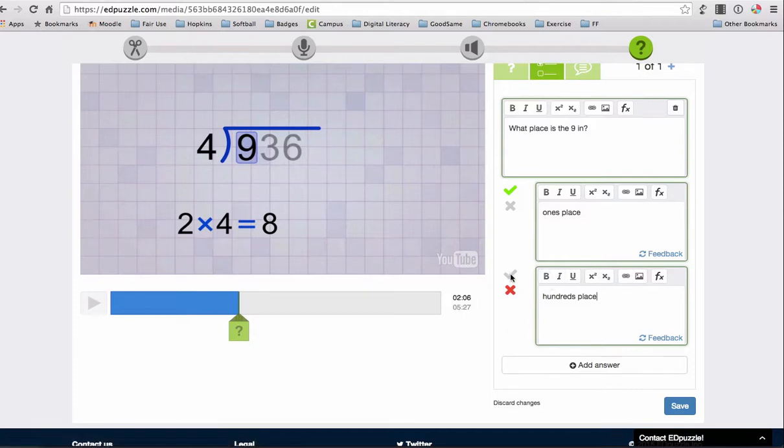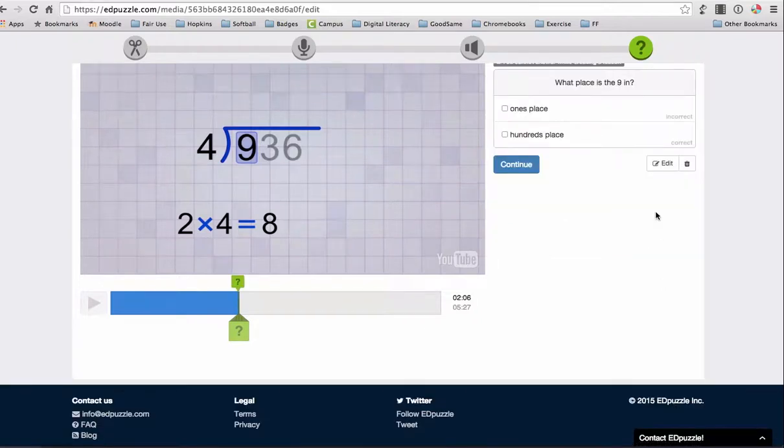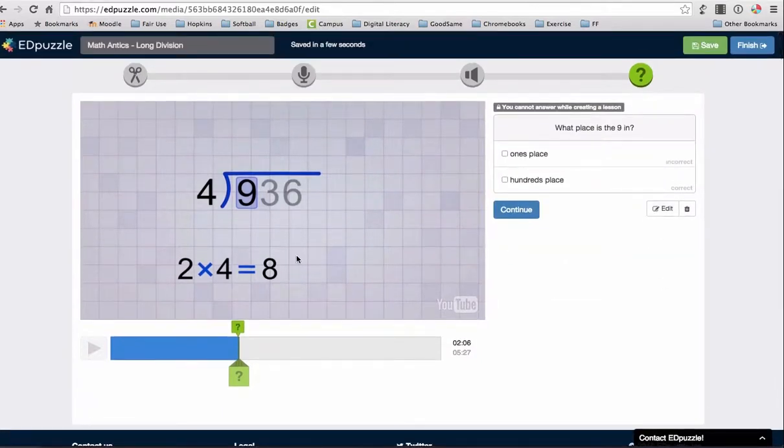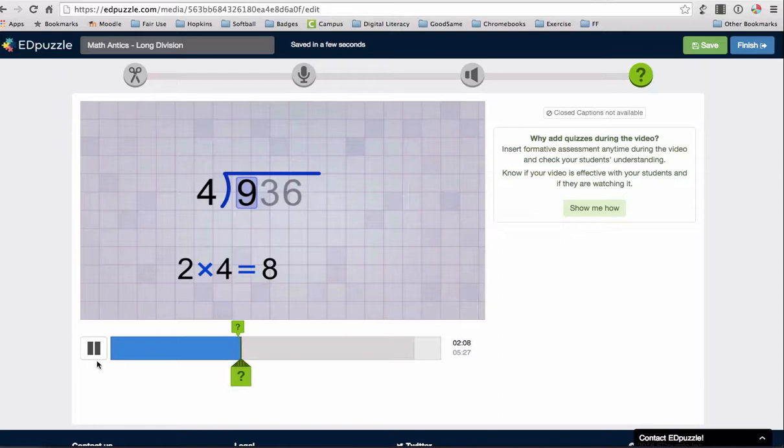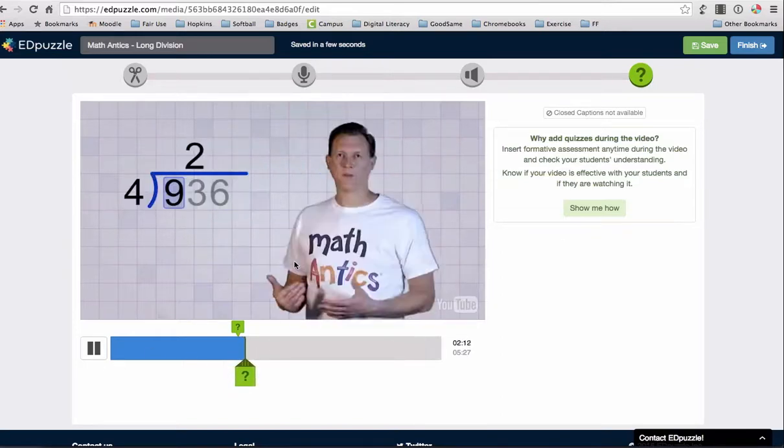Now I do want to mark what my correct answer is, and in this case the hundreds place is the correct answer, so I'm going to click on the green check mark, and this one is the wrong answer, and then I'm going to click on Save. So at that point, you can continue by clicking on the Continue button. And you can go along and watch your video. Again, I have it muted so you can't see anything.